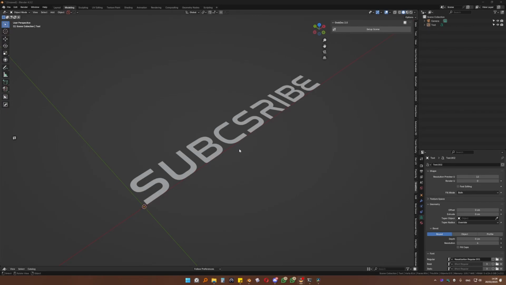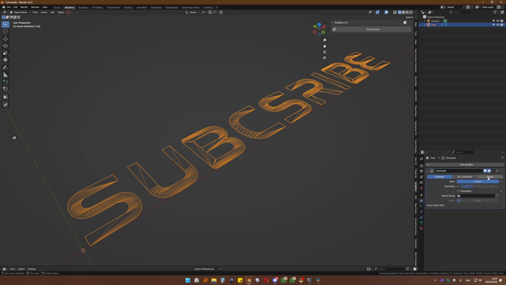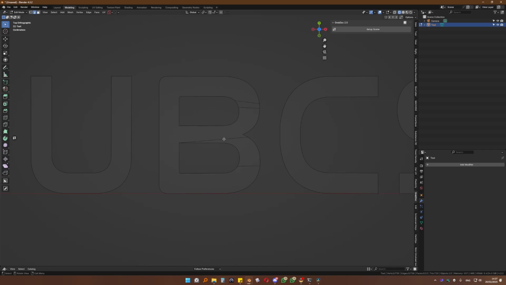Let's get started. Add a text. Go into X-ray view, convert to mesh, add a decimate, planar, apply. Go into edit mode, hit K, Y, to snap on the Y axis, accept.